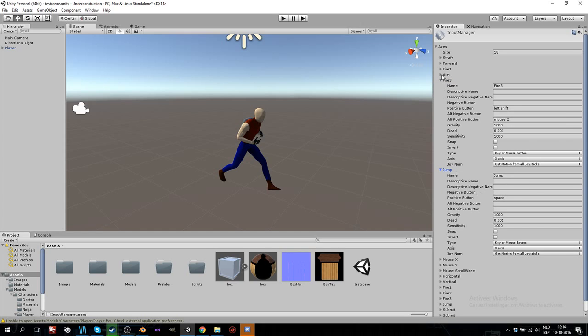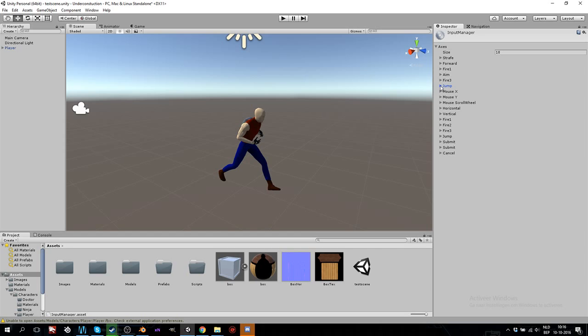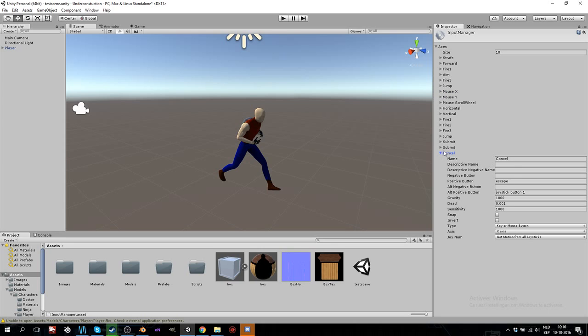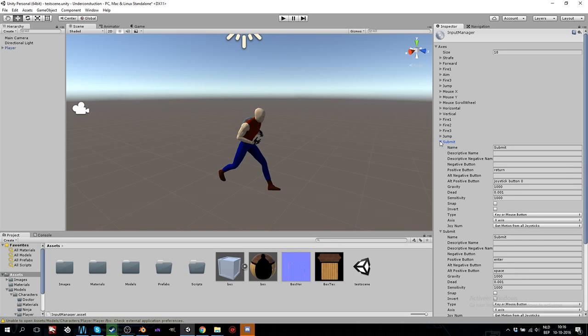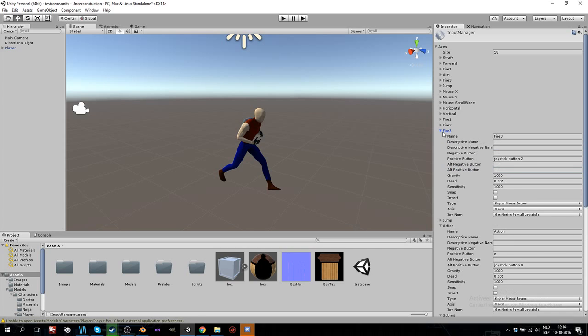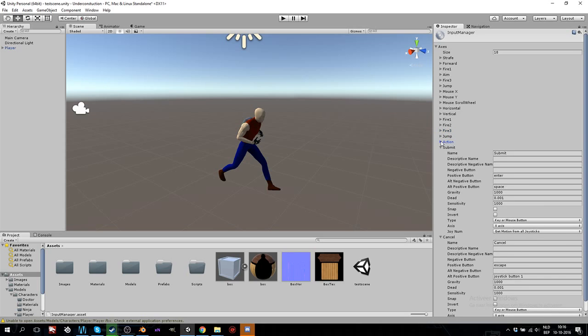Jump is going to be spacebar. We're not going to get jump in, so there's no big reason to have that. Cancel is escape, that's good. Submit is enter, yes. Submit is return. I'm not going to set it up for joysticks yet. I'm going to make this the action button. So action, and that's not going to be return, that's going to be the E button. So when you press the E, you get an action.